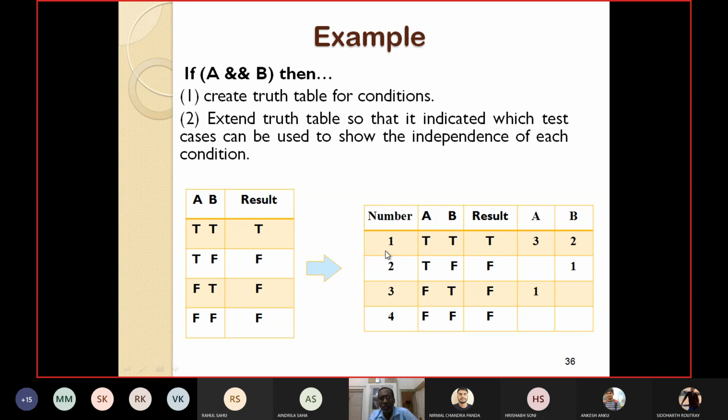So let's now try to do this. We have to see which test cases can be used to show the independence of each condition. Let's say the first one, A and B. You can see that with A true and B true, the whole result A and B is true. Now keeping B fixed, if I change the value of A from true to false, is there any change? Let's see. Now I can check where the A value is changed: 3 and 4. Let us check test case number 3.